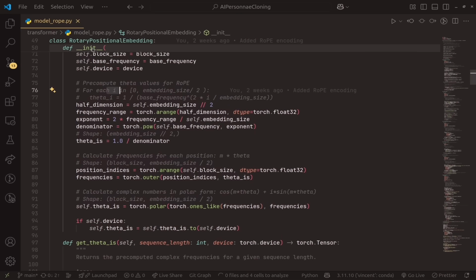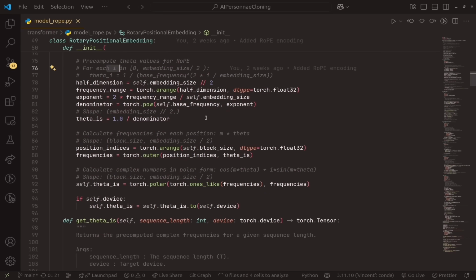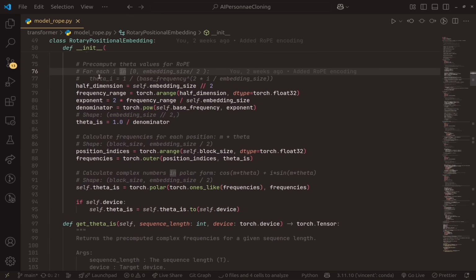Okay, so in the init function, you should understand that the rotary positional encoding method treats pairs of numbers as complex numbers. This is why we are going to loop from 0 up to embedding size divided by 2, because we are going to take two values from the embedding dimension and consider them as one complex number. Now, each frequency value is calculated like this. So you have theta at index I, which is equal to 1 divided by the base frequency, which is equal to 10,000, but you can change that when you create the instance.